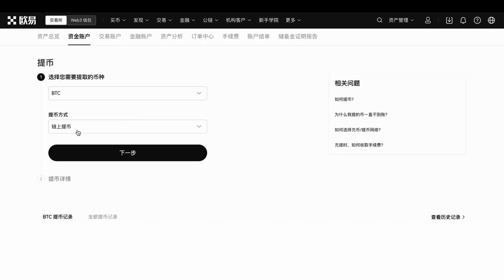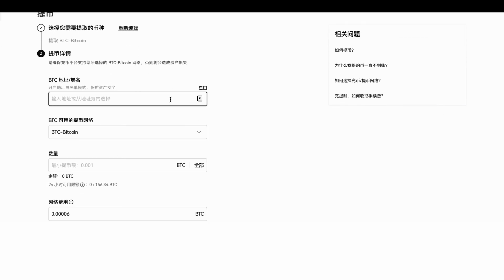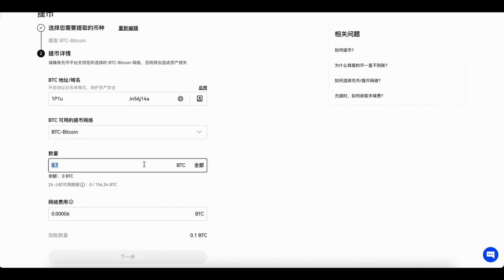Choose the currency to withdraw money on the Bitcoin chain. Click Next. Let's paste it over here. I just copied an address on the platform. On the quantity side we need to write 0.1, plus the cost of this underground network, because after the internet charges are deducted, he would have 0.1.